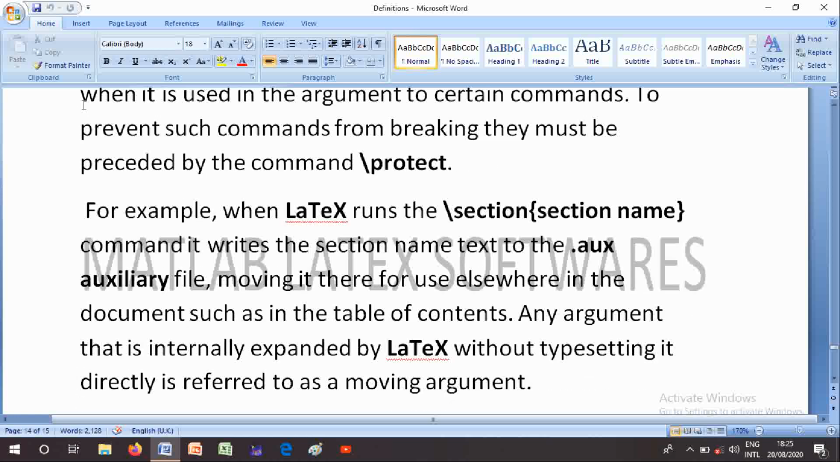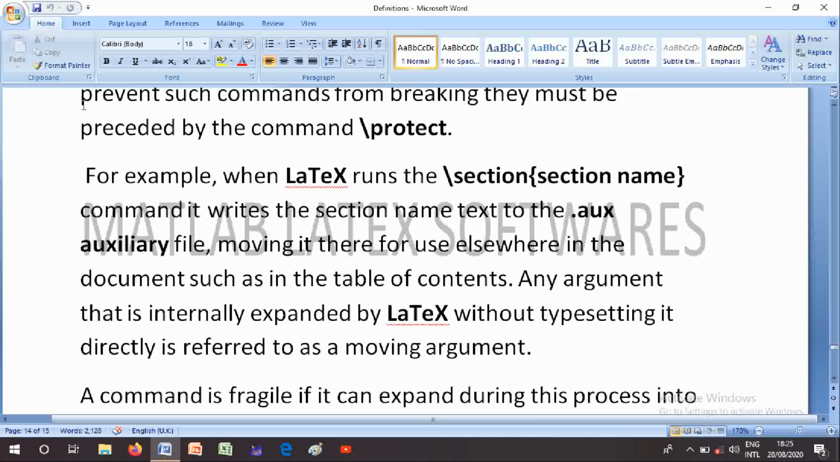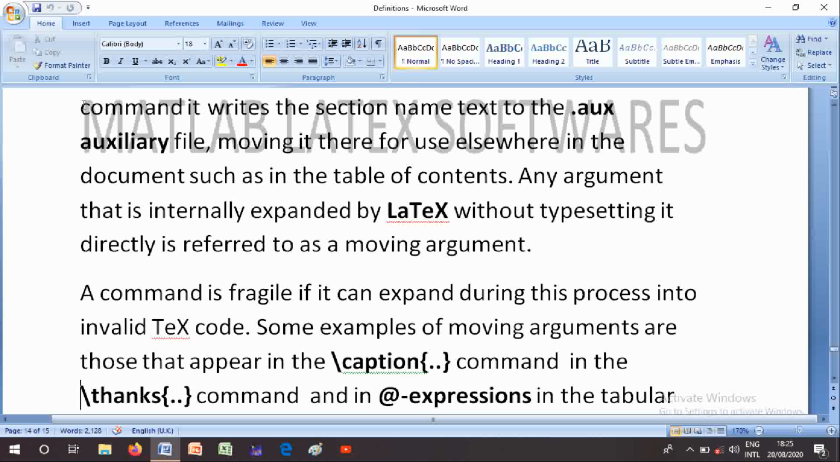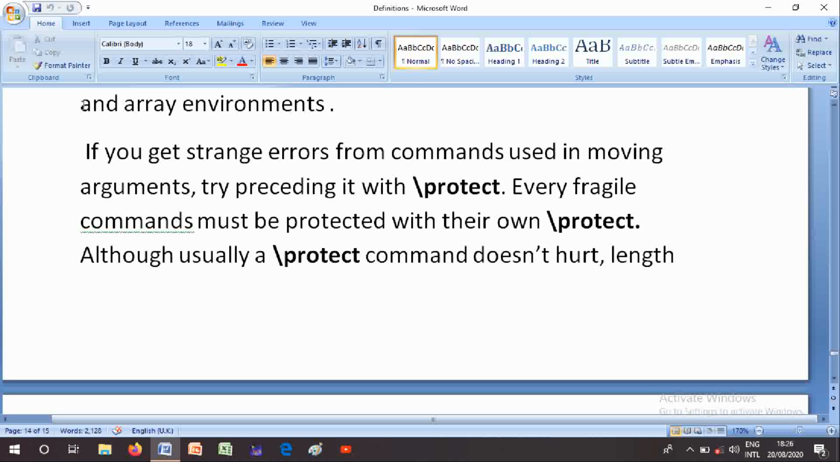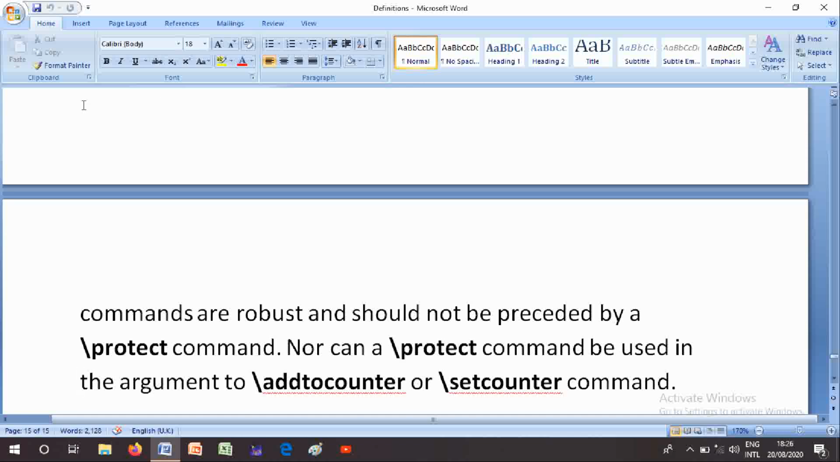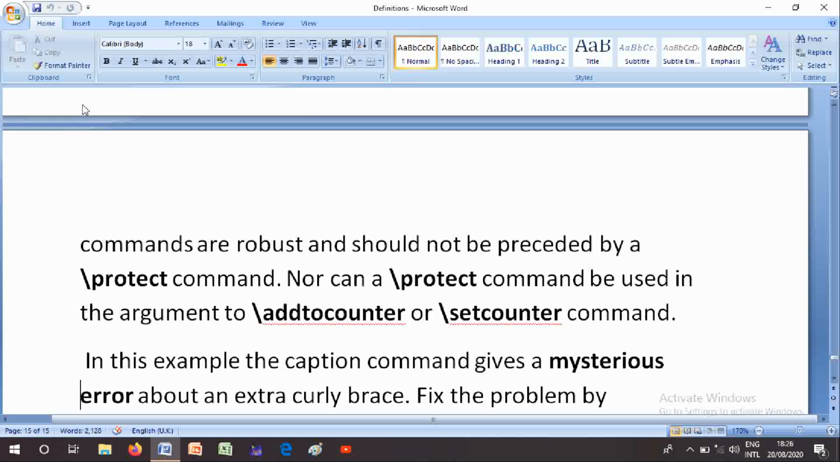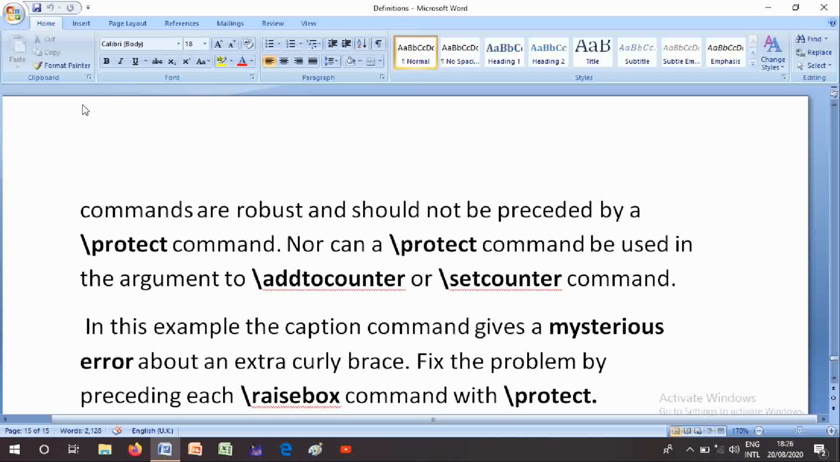Any argument that is internally expanded by LaTeX without typesetting it directly is referred to as a moving argument. A command is fragile if it can expand during this process into invalid TeX code. Some examples of moving arguments are those that appear in the \caption command, in the \thanks command, and in the \addcontentsline argument in the tabular and array environments. If you get strange errors from commands used in moving arguments, try preceding them with \protect. Every fragile command must be protected with its own \protect, although usually a \protect command does not hold length. Robust commands should not be preceded by a \protect command, nor can a \protect command be used in the argument to \addtocounter or \setcounter commands.